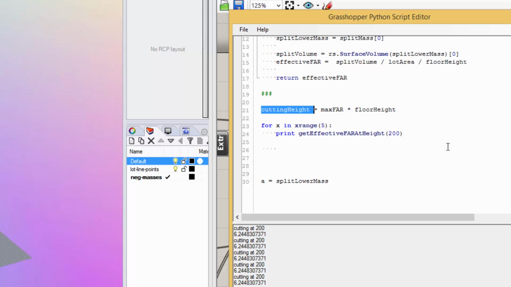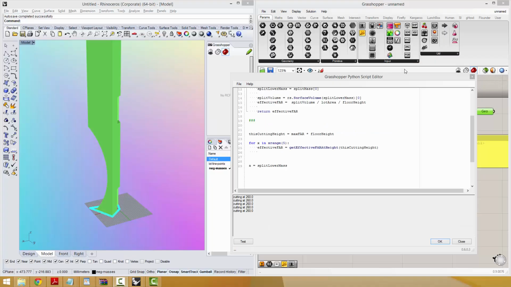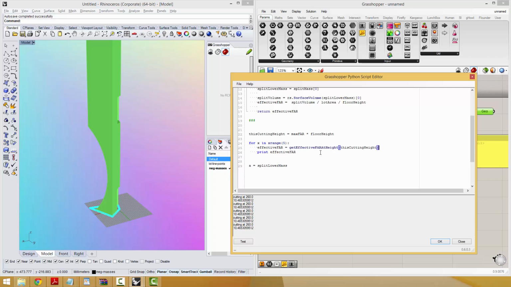So what we're going to do is then say, we're going to initially set this cutting height to this one. And we're going to say, okay, cut at this cutting height. So it initially cuts at 260. And we say effective FAR. So now we have the cutting effective FAR, and we'll print it. And just so that we know what we're doing, I'm going to make a kind of statement in text. So we cut at this cutting height, and the effective FAR was, so print that. We cut at height 260, and the effective FAR was 10.46.